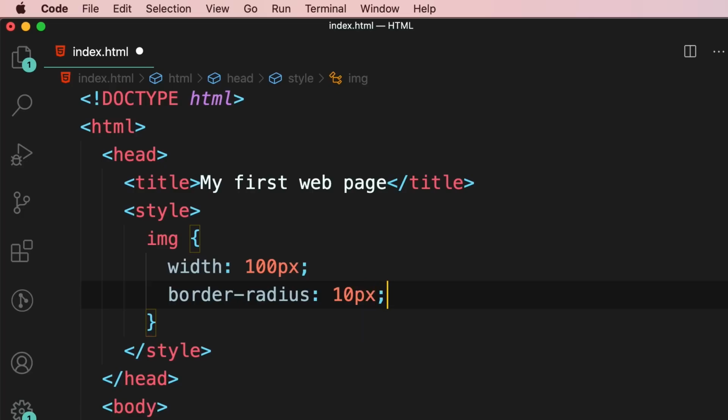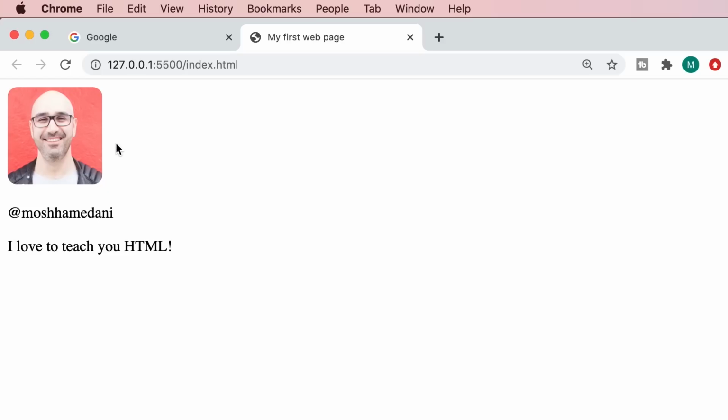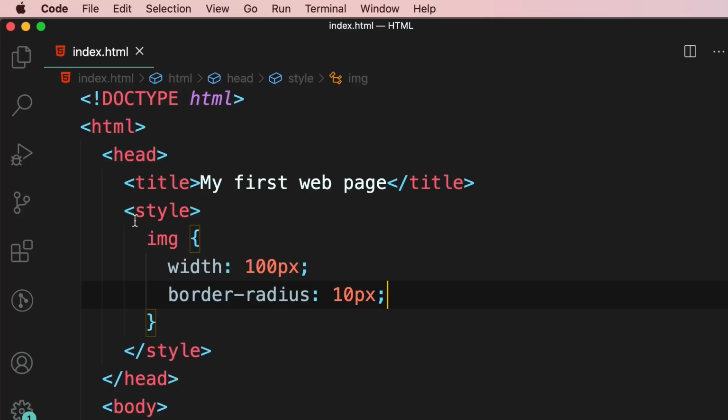Now don't worry about memorizing any of these properties. We're going to go over them several times throughout the course. In this lesson, I just want you to get a sense of what it's like to use CSS, okay? So save the changes. Now look, the edges are round and look softer. Now let me show you a trick. If we set border-radius to a value that is half of the width, we will get a round image. So I'm going to set this to 50 pixels.